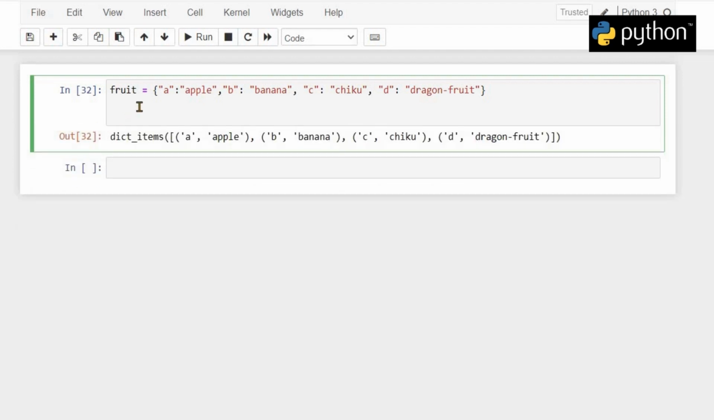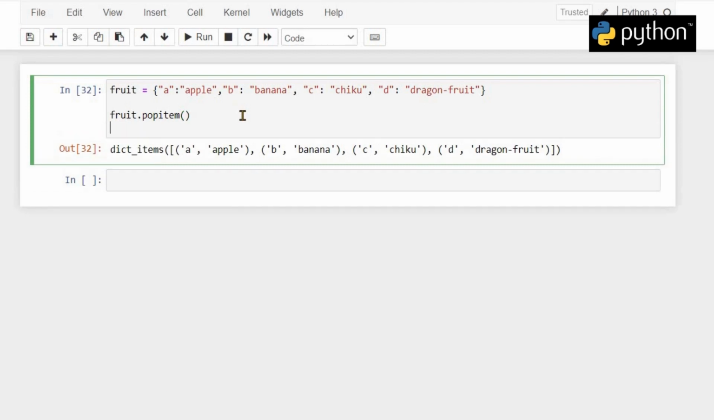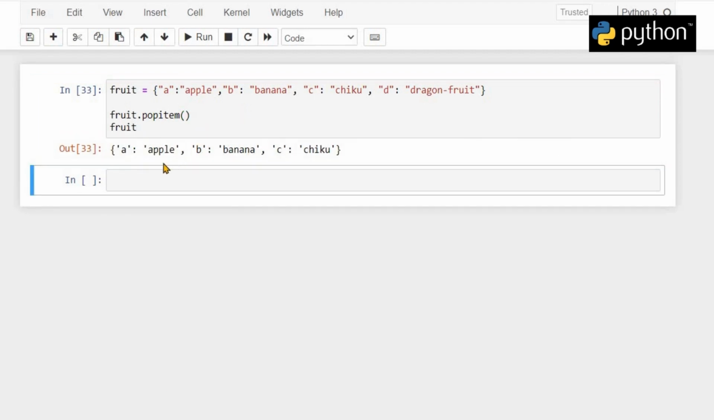So let's say we have a dictionary and the last added element in our dictionary is dragon fruit. Now if we want to remove this, we will write fruit dot popitem followed by open and close parentheses, and afterward if we print our dictionary, we will get a dictionary which no longer contains D dragon fruit because we have removed the last added element from our dictionary.